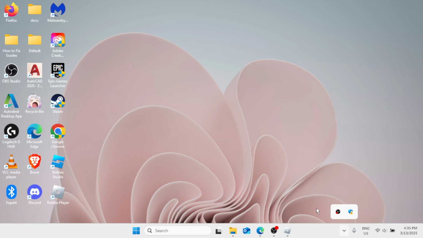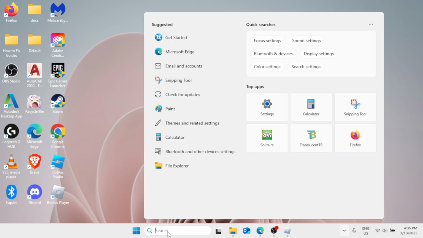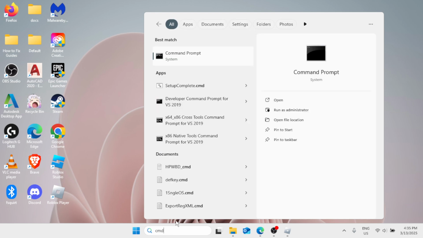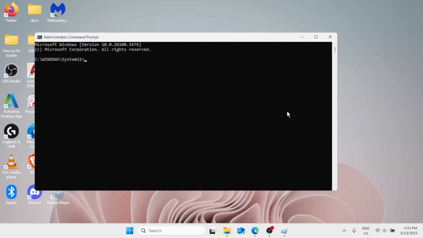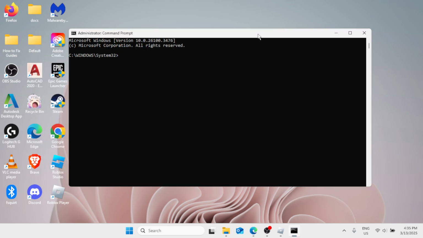And the next method is we can also run the System File Checker scan. So go ahead in the Windows search bar, type CMD. On the right pane, you have to click on Run as Administrator. Now here in this window with administrative rights, we need to simply type this command, SFC /scannow. It's SFC /scannow, hit enter.